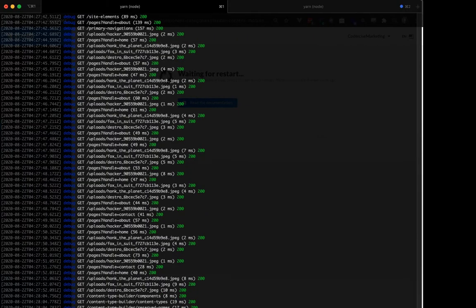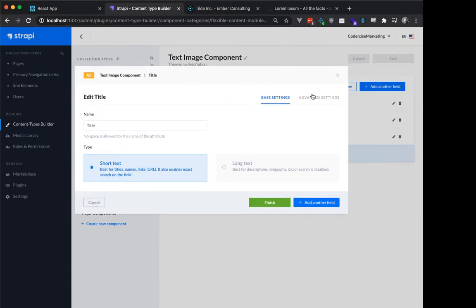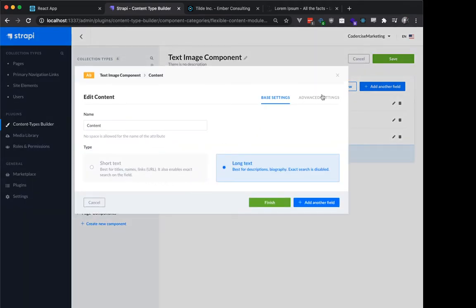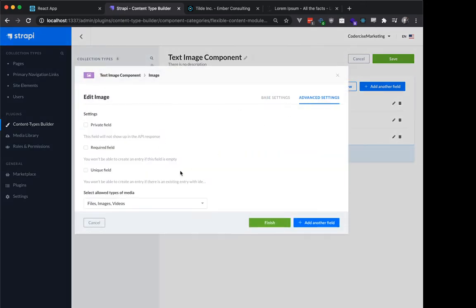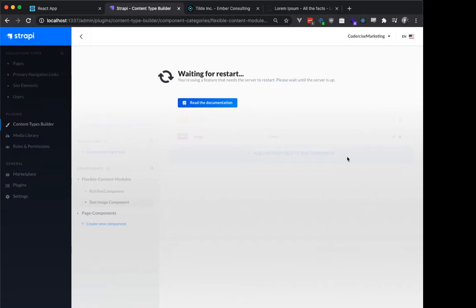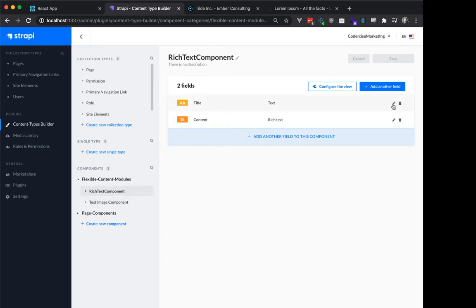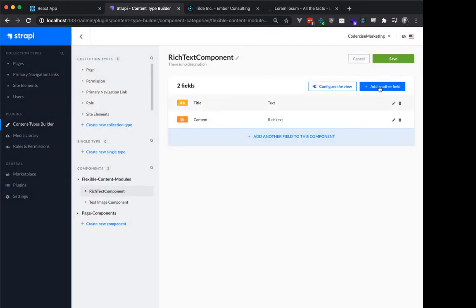Save it. Something important is the title is going to be optional. I actually didn't make any of these fields required, but I wonder if I can. Required field. All of these are going to be required, so you can't have a text image block without a title, image, or text. That's just going to be the requirements here. Saving, which is going to reboot for us. So this field is going to be this title field. Now rich text component is going to be not required, and then the content field, that is required. Finish. Save it.